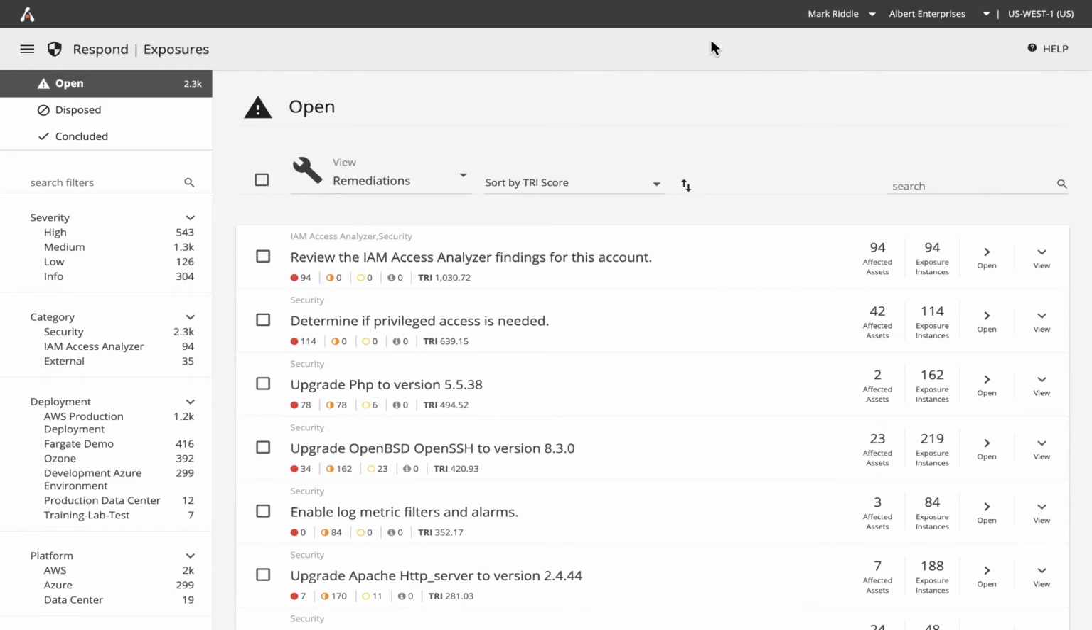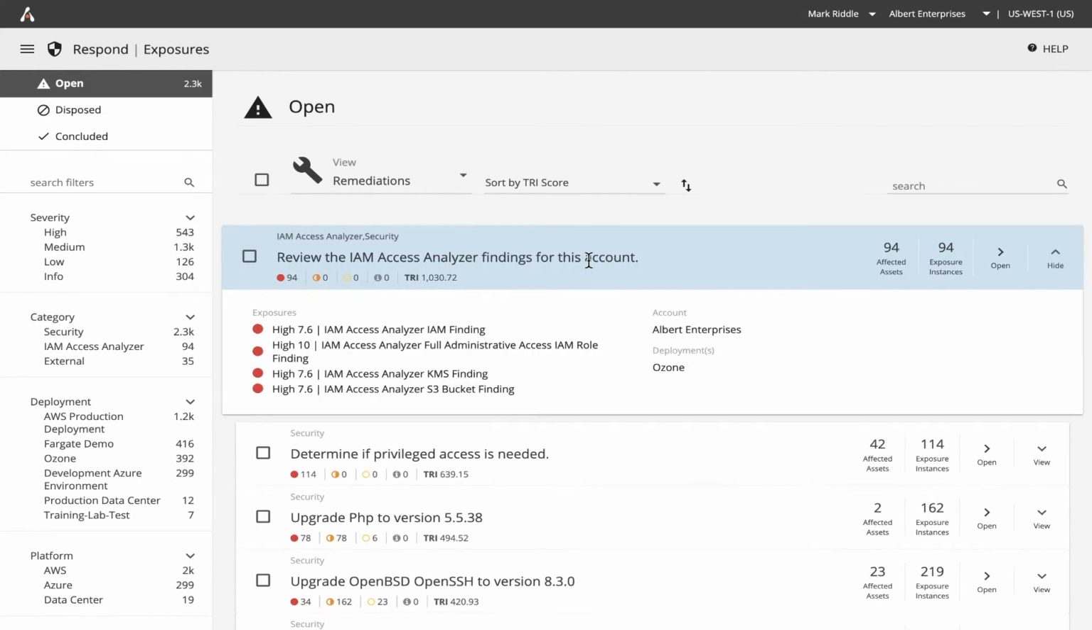Let's return to the Sort by TRI view. If we click View on Review the IAM Access Analyzer findings for this account, you can see a quick list of the exposures that fall under this remediation. Since this is a configuration exposure, there may be multiple actions required to remediate the risk, though often these can be resolved using automation or policy updates within the cloud provider and are bundled together for that reason.